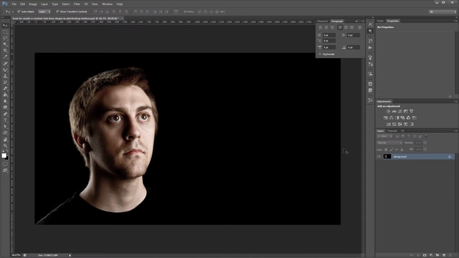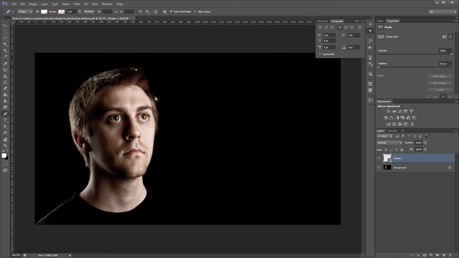Press P to select the pen tool, and up top make sure that you have shape selected. You'll see why later, but it's so that we have an extra copy of our shape later in case we want to go back and change something. Now using the pen tool, trace along the right side of the subject's face. It doesn't have to be perfect, but the closer you get, the better it's going to look.